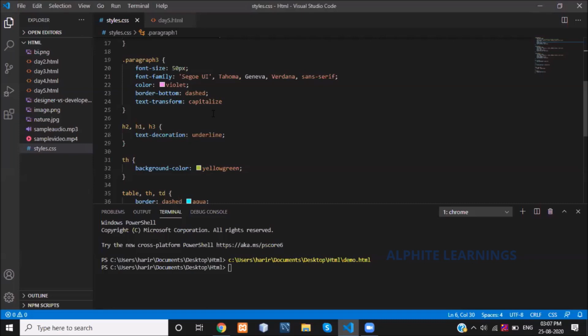Okay, this is all about text decoration. Then the third one we have discussed is text transformation, right? What is text transformation about? It changes my text into uppercase, lowercase, or capitalize. What is lowercase? If you mention lowercase, it will give you all the words and all the letters displayed in the lowercase format.